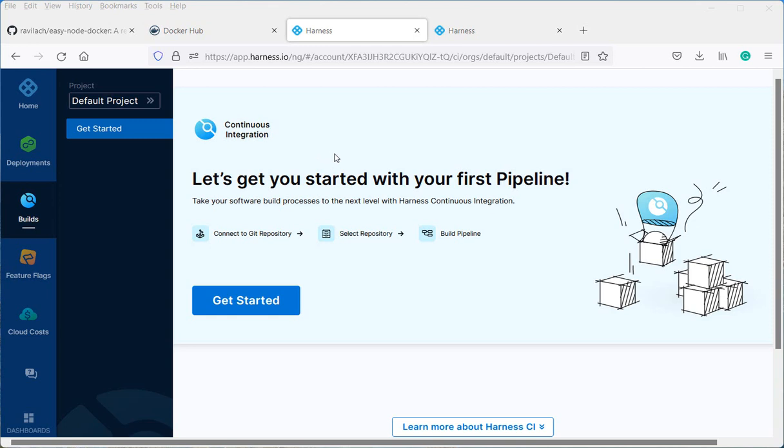Harness actually runs on the concept of something called delegates. These delegates are worker nodes that act on your behalf. And those worker nodes can provision necessary resources. Let's go ahead and actually create one right now.